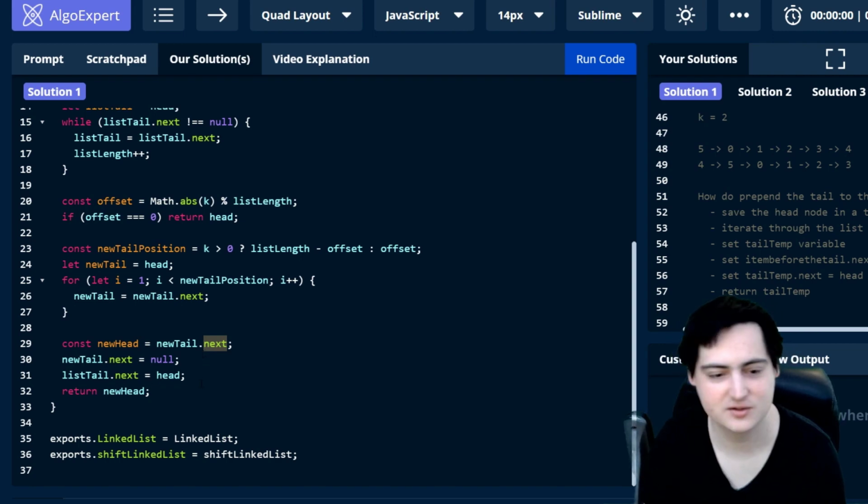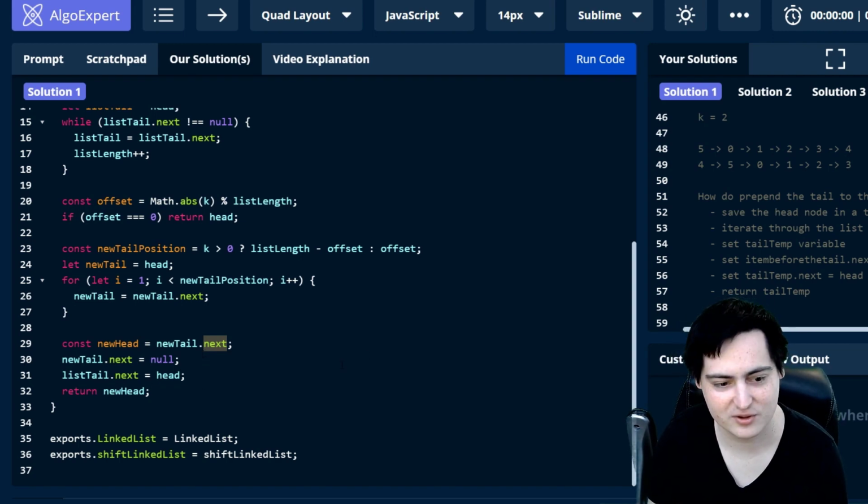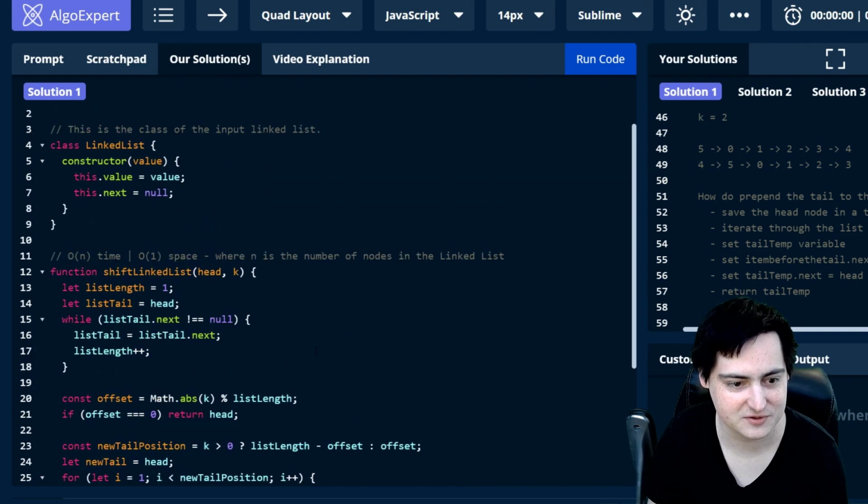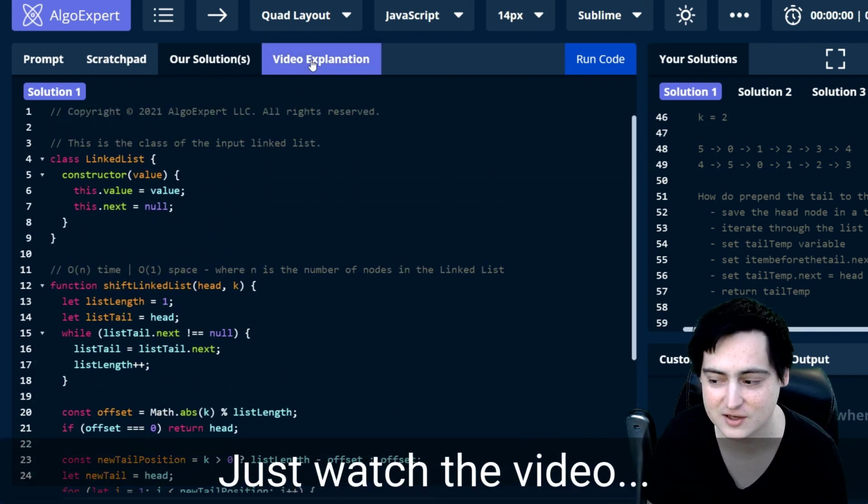See, here's a pointer. Whether you solve it or you don't solve it, after like 40, 45 minutes, if you still don't absolutely completely understand the perfect solution, that's when you click the video explanation and you just watch the video explanation. Problem solved.